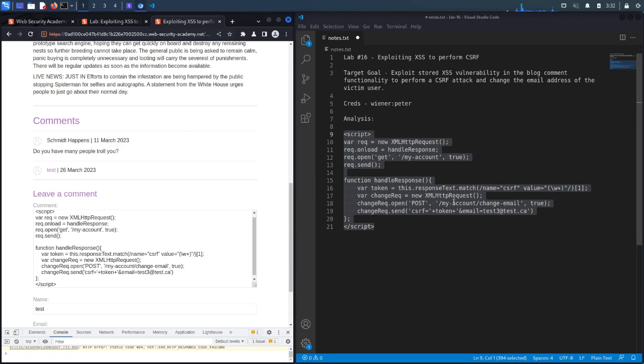it'll first extract the CSRF token from the /myaccount page of the user, and then it'll use that CSRF token to perform the post request to change the email address of the user to test3@test.ca, which is an email that the attacker controls. And then the next step over here would be to use the email address in order to reset the user's password. But to complete the exercise, all we have to do is change the user's email.